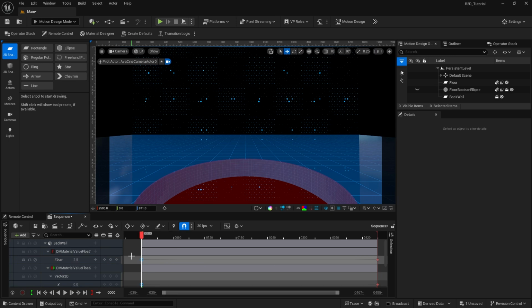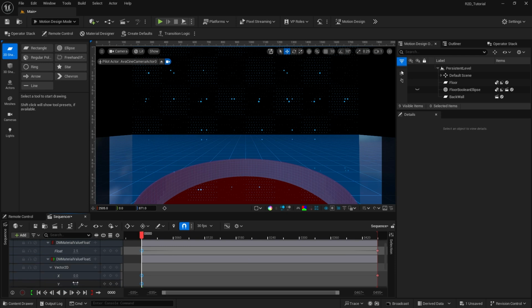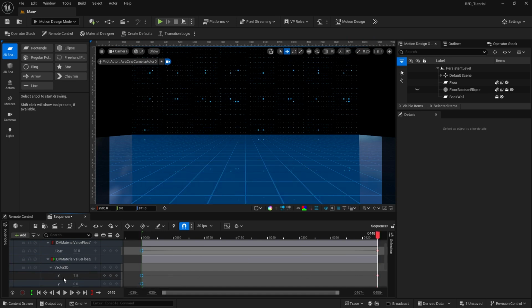So again, on these two properties, this bottom one here, the vector 2D, we want the first keyframe to be 0, and then the second keyframe down here at the end to be 7.5 on the X value.